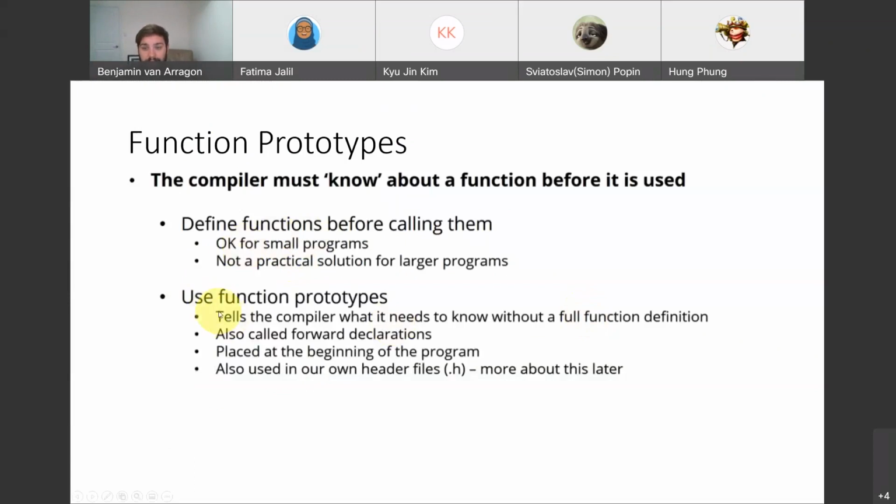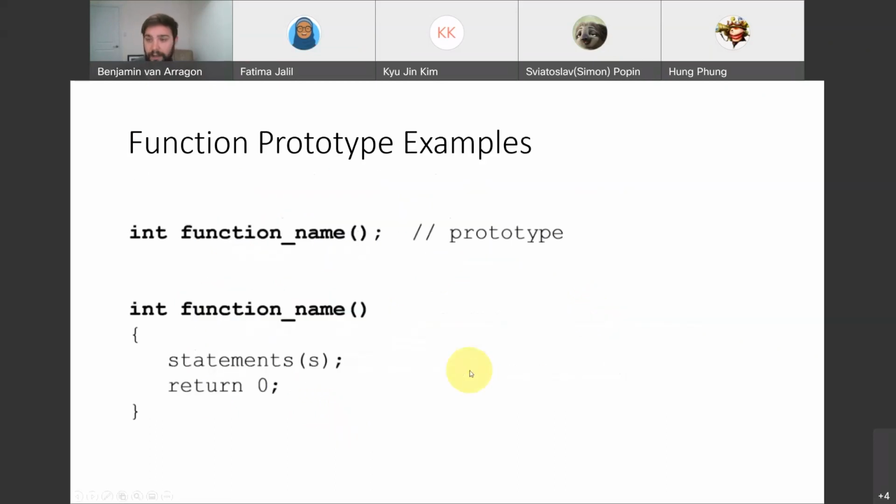Or the other way to do it, because that's not a very practical solution for larger programs, is to use function prototypes, which tells the compiler what it needs to know. It also is called forward declaration. So sometimes you'll hear that if you're looking online. You place it at the very beginning of your program, or you can use a header file, which we'll talk more about later today.